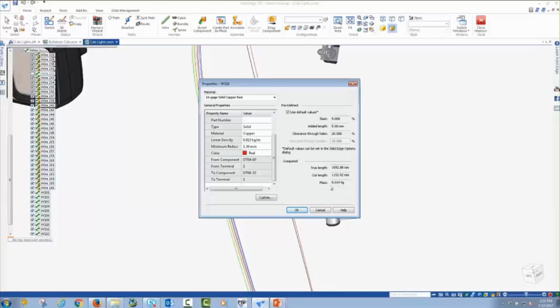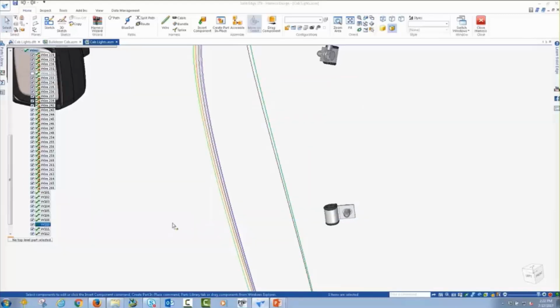So obviously, this information is very critical. You think about how much weight a wire harness can add to the total weight of your assembly, and the fact that it'll calculate all this for you and give you that information is very, very important.